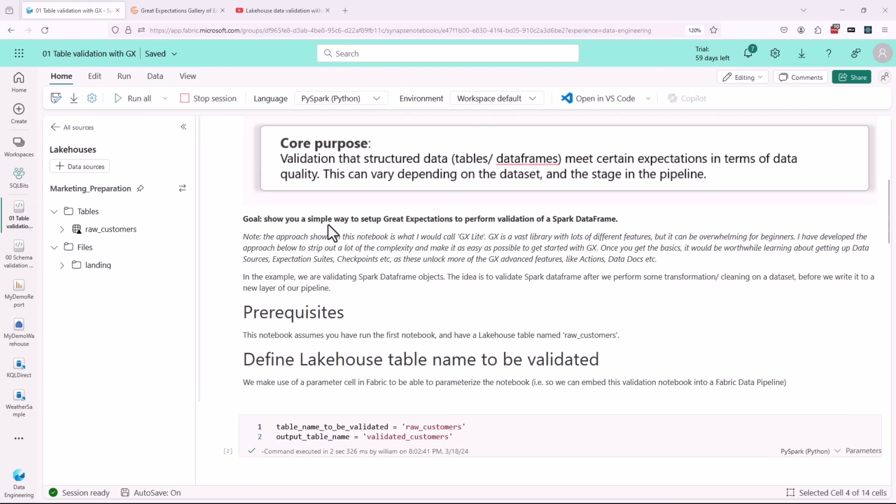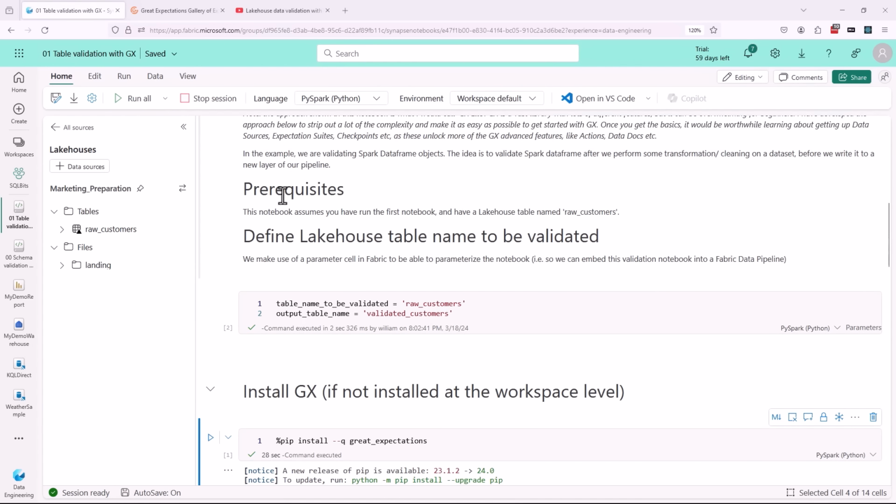Now again, this approach uses Great Expectations, and again uses an approach that I would call Great Expectations light. So it's not using a traditional workflow that you might use with Great Expectations. It's specifically designed to be easy to understand for beginners, to help you get started with data validation and with Great Expectations in general. The prerequisites for this notebook: it assumes that you have run the first notebook and that you have a lakehouse table called raw customers. That's the one that we wrote out in the first notebook.